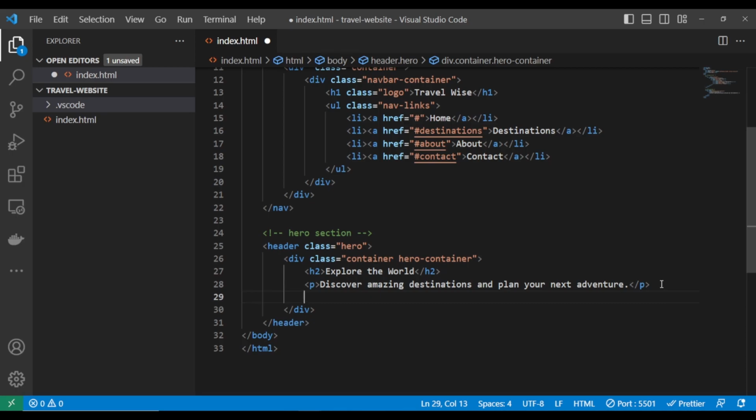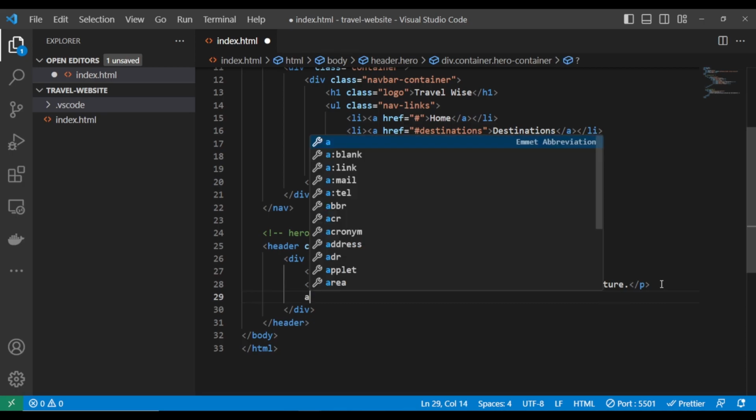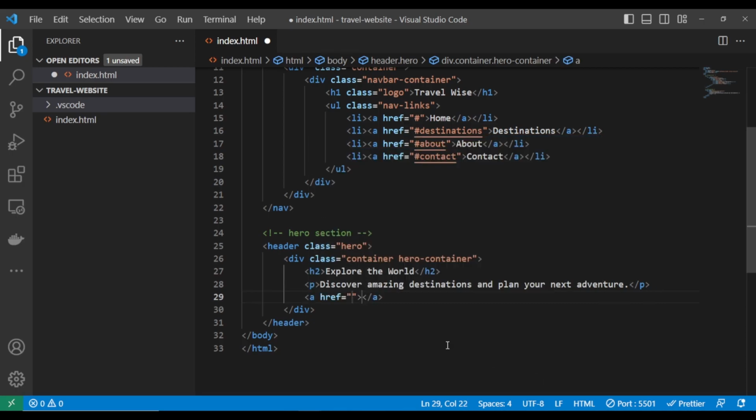Okay, we're going to give it a class of btn. Let me just write the a tag. It's going to direct us to the home. We'll call it get started. I think that's what they have on the main website. So now this a tag, we're going to give it a class of btn. It will help us to style it.